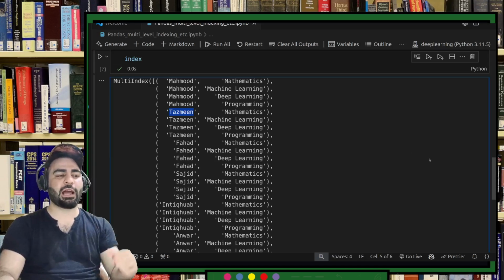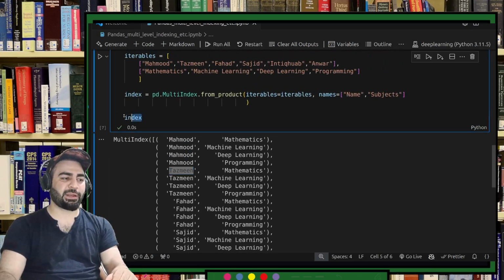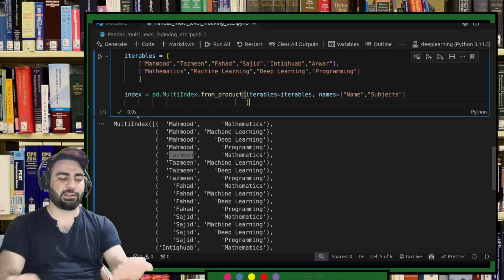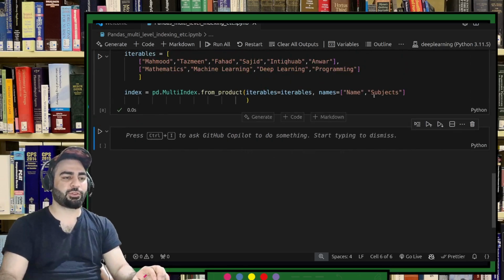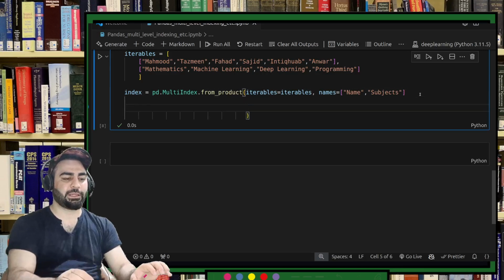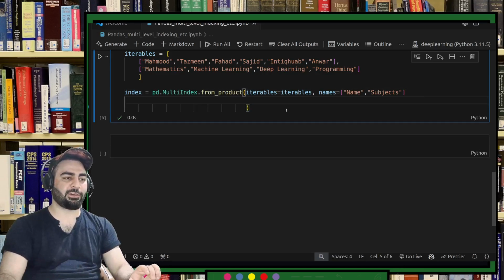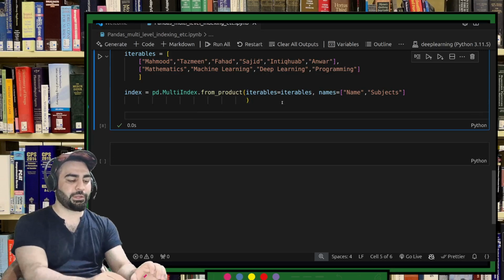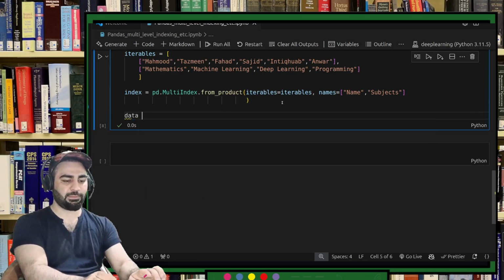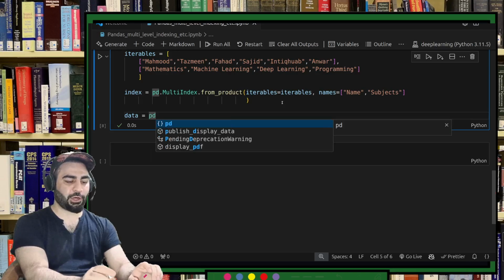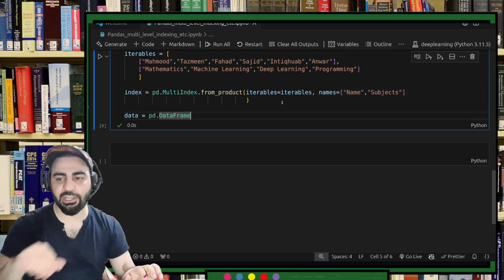Now what we'll do is create a data frame. In this data frame, this is my index. Let me just clean this output. So we have this. Now we'll create the data frame. How to create a data frame? You know that there is a function pd.DataFrame. So let's call this data is equal to pd.DataFrame. Now initially it should take data.